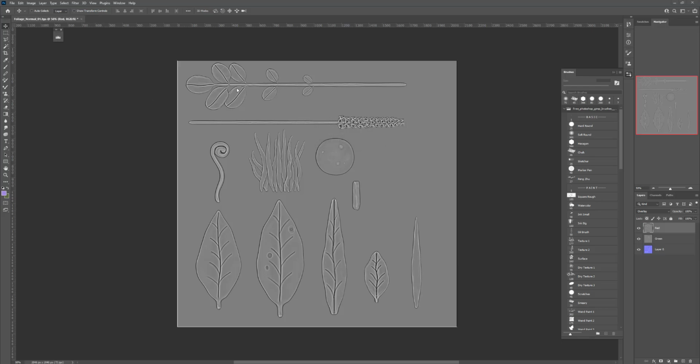Now, the next thing that we could definitely do would be to create an ID map, because we're probably going to want to texture each of these elements a little bit different from one another.